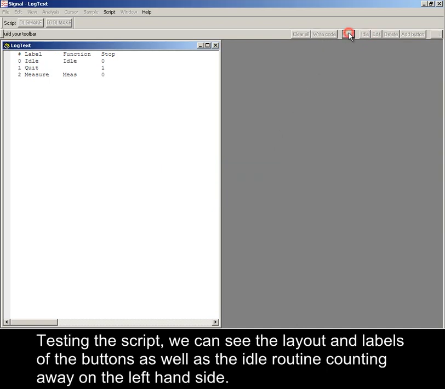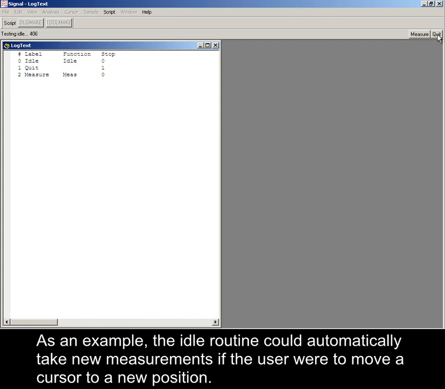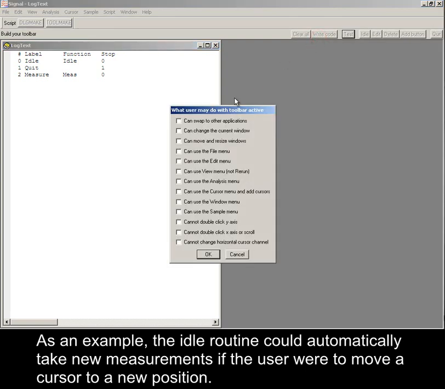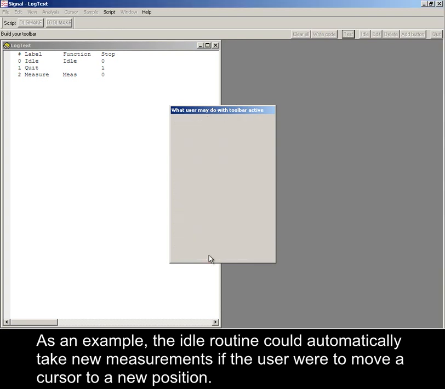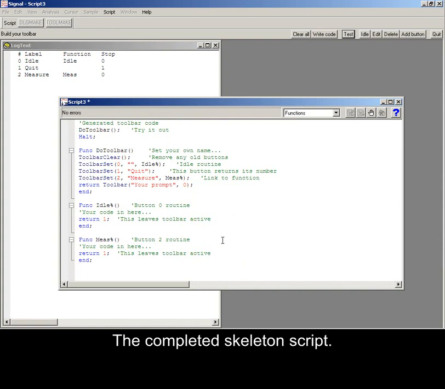Testing the script, we can see the layout and labels of the buttons, as well as the idle routine counting away on the left-hand side. As an example, the idle routine could automatically take new measurements if the user were to move a cursor to a new position. The completed skeleton script.